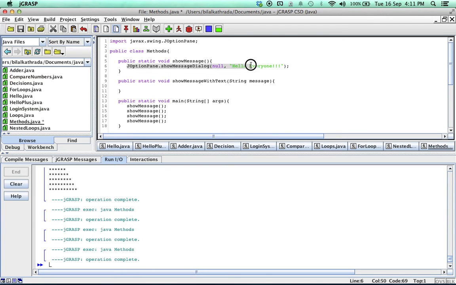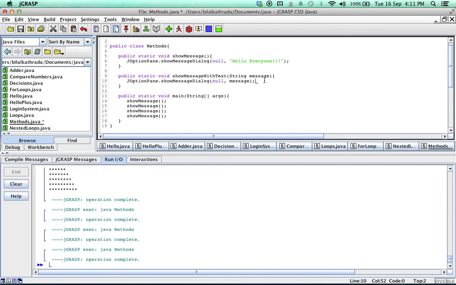I'm going to simply copy this line here. So this method is going to display a JOptionPane showMessageDialog, but with one major difference. It's going to use the variable message. Now how are we going to populate the variable message if it's inside that method parameter list? We do this when we call the method. So let's call that method.